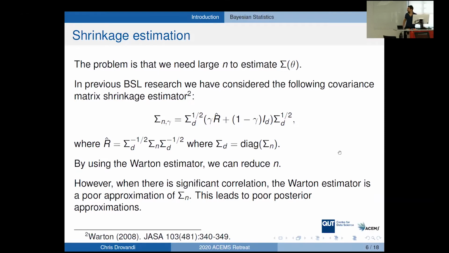Now, the problem is that if we're dealing with a high-dimensional summary statistic, which is something that we might want to do, it's very difficult to get a good estimate of this covariance matrix. So we're going to have to generate a large number of simulations in order to get a good approximation of that covariance matrix. And this is going to make the overall process very computationally intensive.